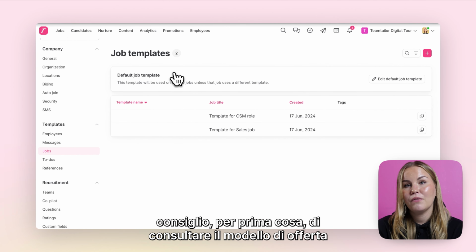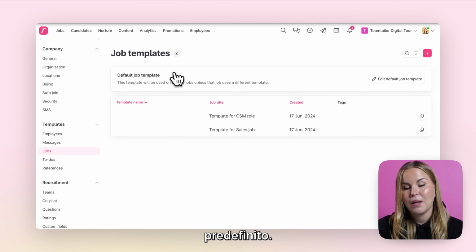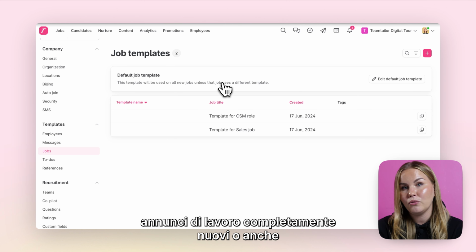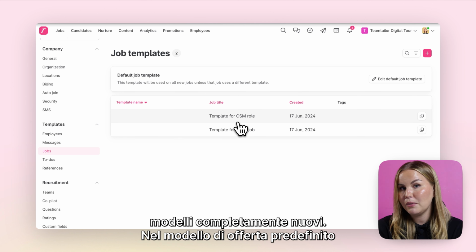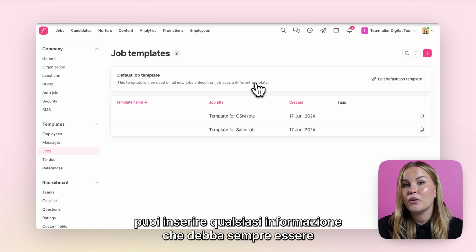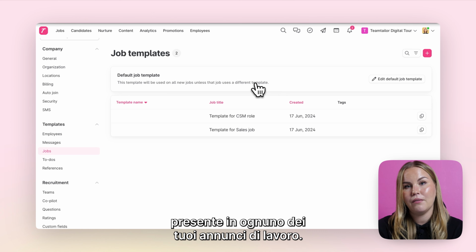In here, firstly, what I would recommend you to have a look at is the default job template. This will be the template used whenever you go to create either completely new job ads or even when you go to create completely new templates for you to use. Into your default job template, you can add any kind of generic information that you know that you will always have as part of every single one of your job ads.